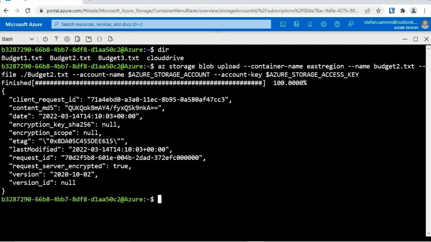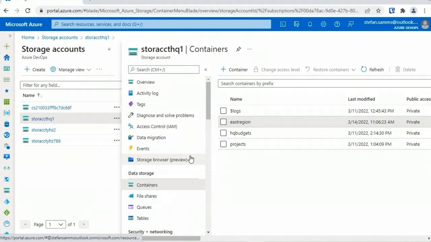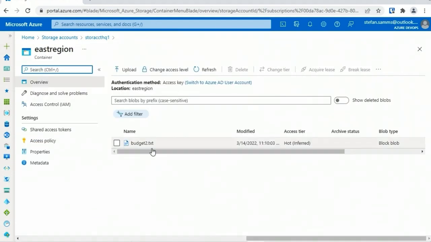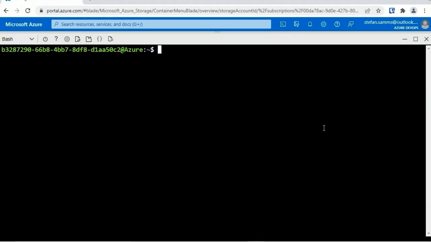Okay, this is good. Having all this JSON output returned to us implies that it successfully uploaded the file. It says finished, and we've got 100% shown at the top of the output here. And if I were to minimize Cloud Shell and go check it out here in the portal, go into the eastregion blob container, then we would have our budget2.txt file. Let's go back into the CLI, because from here, we can also check our work at the command line.